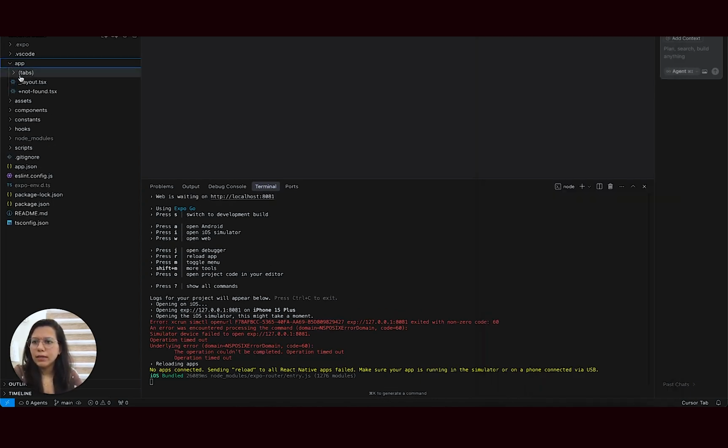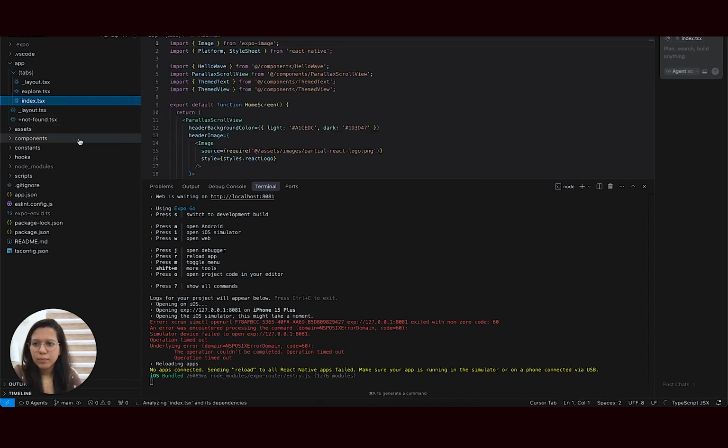So yes, in my next video I will try to explain everything from the folder structure. I will try to explain all the files and the folders, but in today's video that's it.